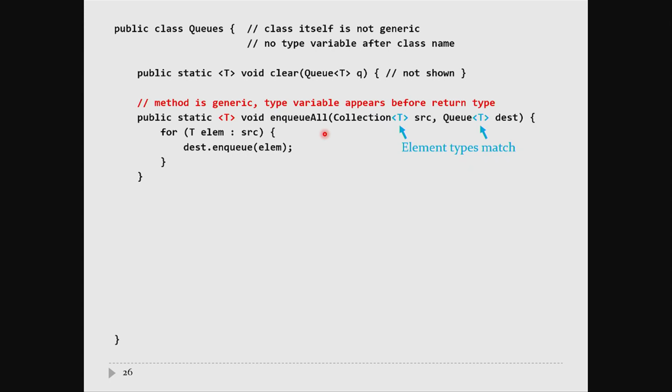enqueueAll is going to be the same as pushAll. I want to enqueue all the elements from this collection, and I want to add them to this queue. Once again, the element type from the collection needs to be the same as the element type of the queue. So how do you do this? Well, you just iterate over the collection. So for each element in the source collection, enqueue it into the destination queue.